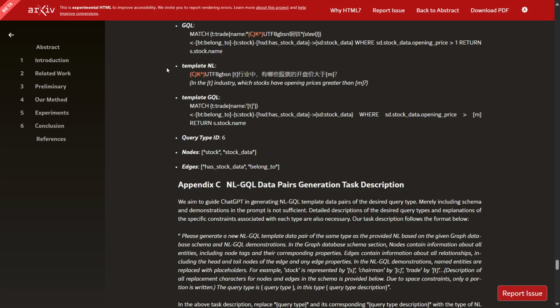The query type is {query type}. In this type, {query type description}. In the above task description, replace query type and its corresponding query type description with the type of NL to be generated. The query type descriptions we summarized are shown in Table 11.